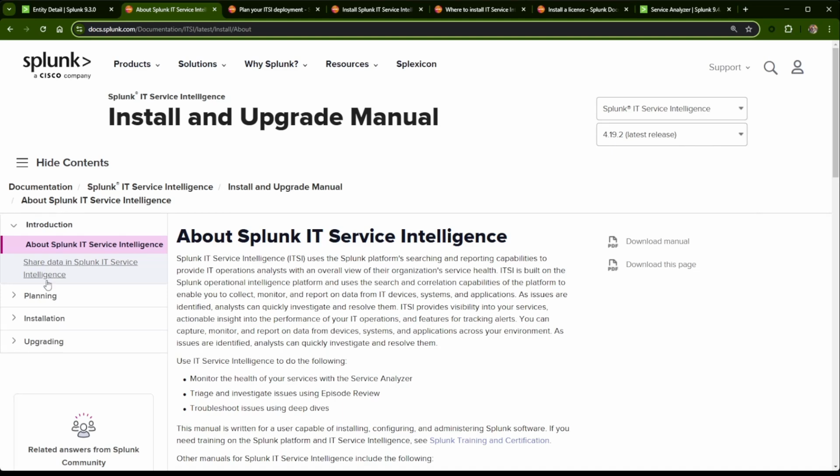So over here in the menu, you can see we have planning, we have installation, we have upgrading, how to upgrade this. I may, when time allotted, create some other videos where I go through and show you even how to upgrade IT Service Intelligence.